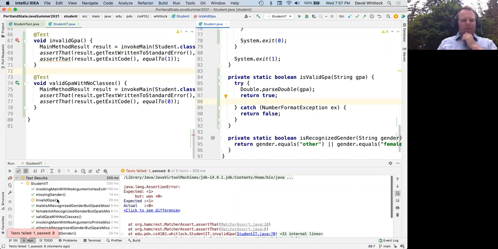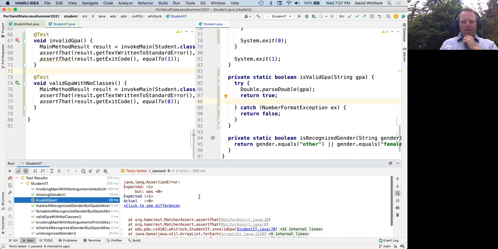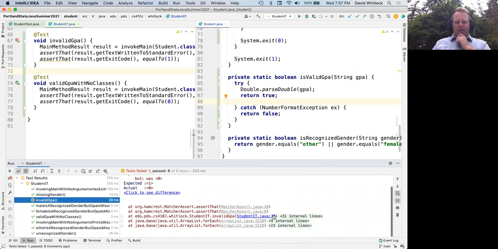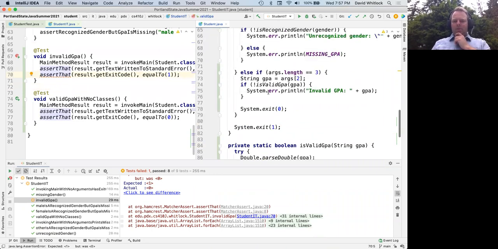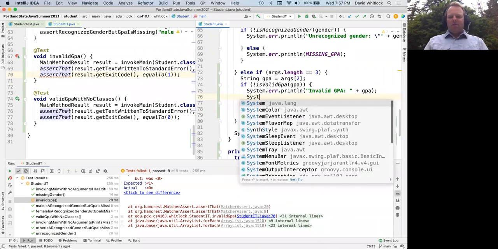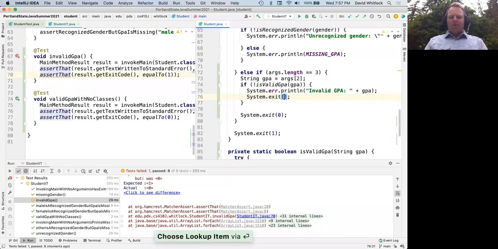Nope, now invalid GPA. Right. Now it's failing, because the exit code I expected to be 1 was 0. I don't know if I like this very much. So now if I say System.exit(1) here, it should work.